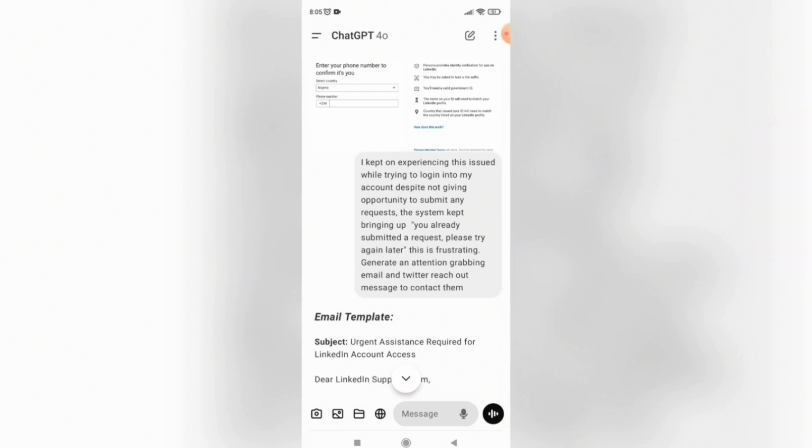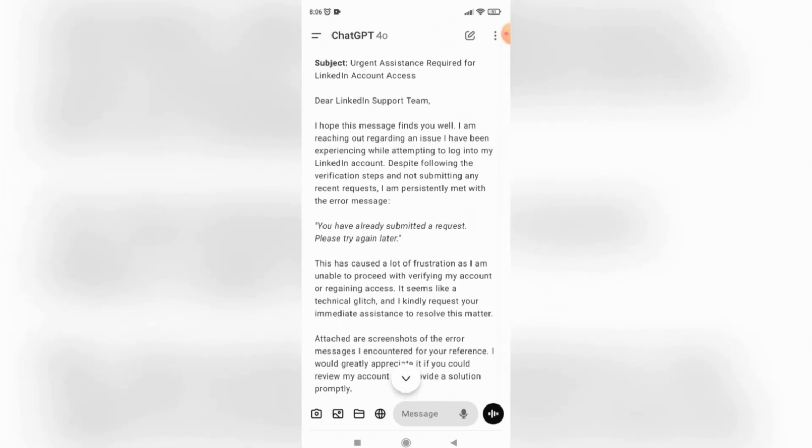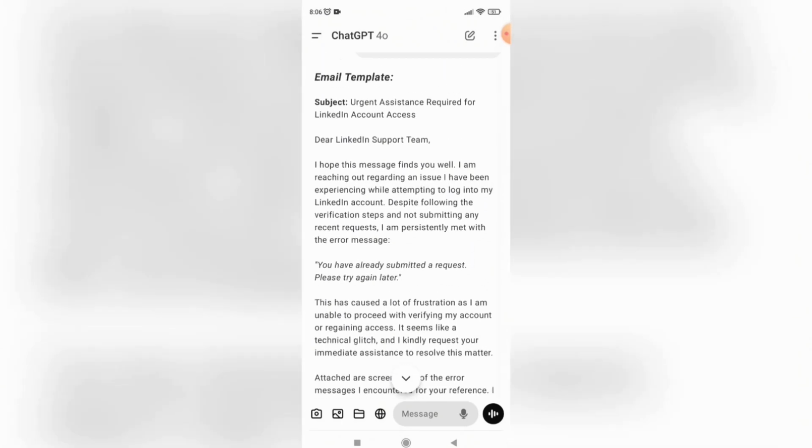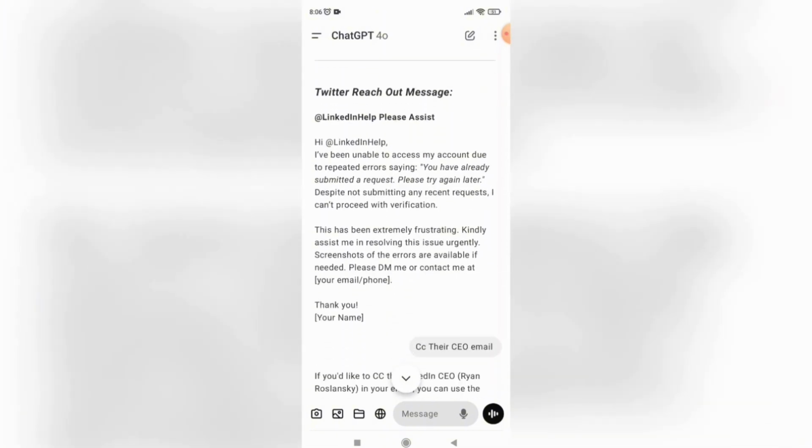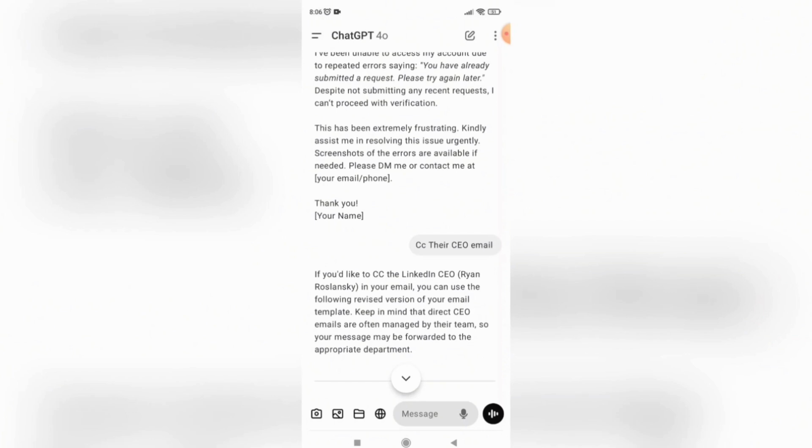So the next thing you're going to do after that is to state your problem, what you're facing. Tell ChatGPT the problem you're facing. Then tell it to generate an attention grabbing email and Twitter reach out to contact them. Do you understand? You tell ChatGPT whatever issues you're facing, then ChatGPT is going to come up with something for you. This is what it came up with for me. So give me a Twitter reach out and an email.